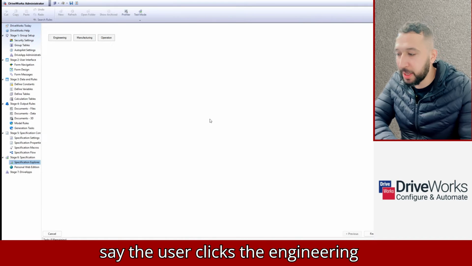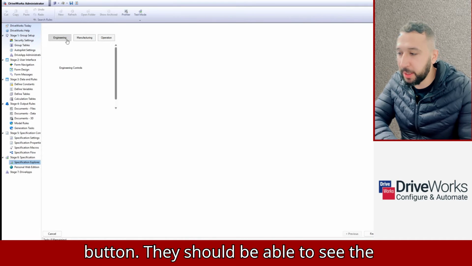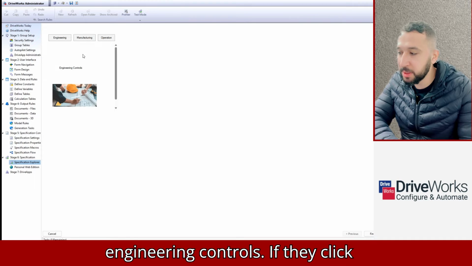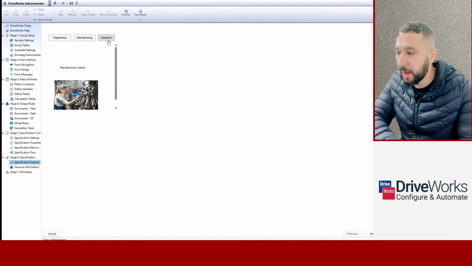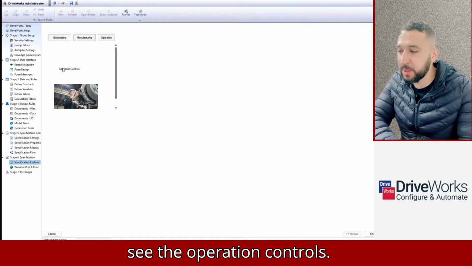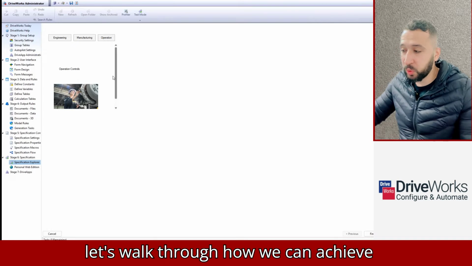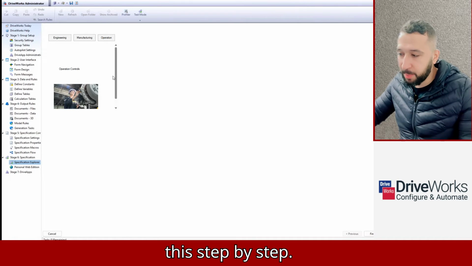Let's say the user clicks the engineering button, they should be able to see the engineering controls. If they click manufacturing, they will see the manufacturing controls. And if they click operation, they will see the operation controls. Let's walk through how we can achieve this step by step.